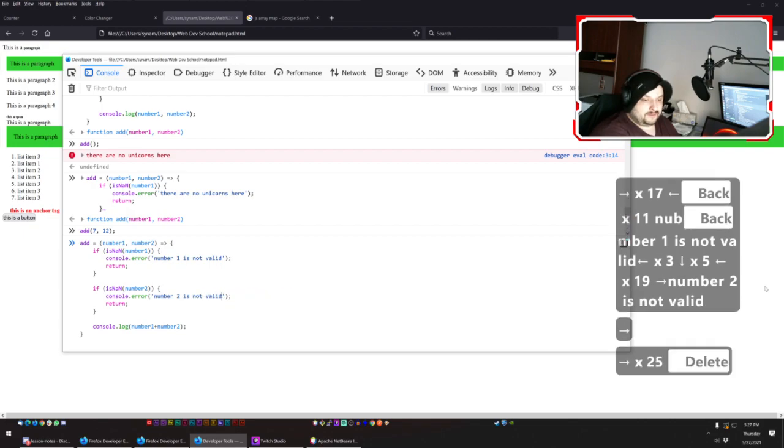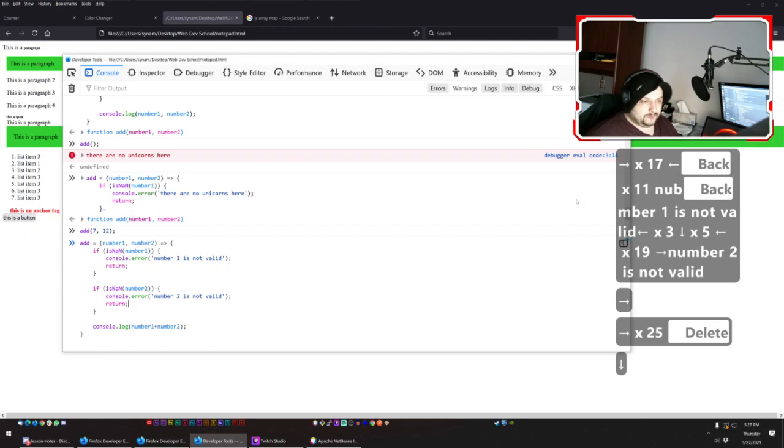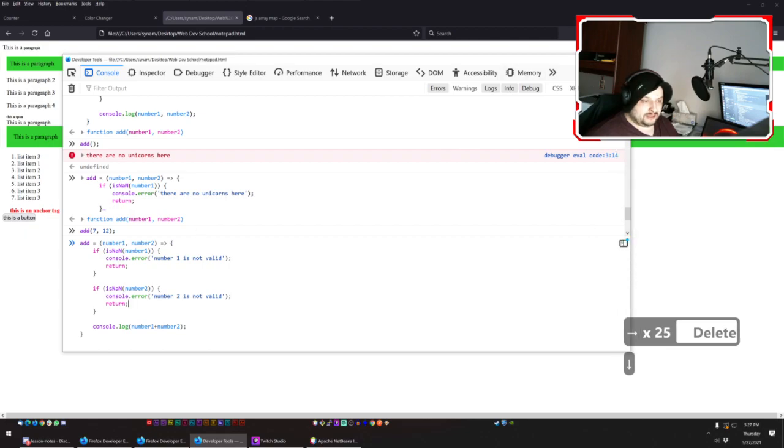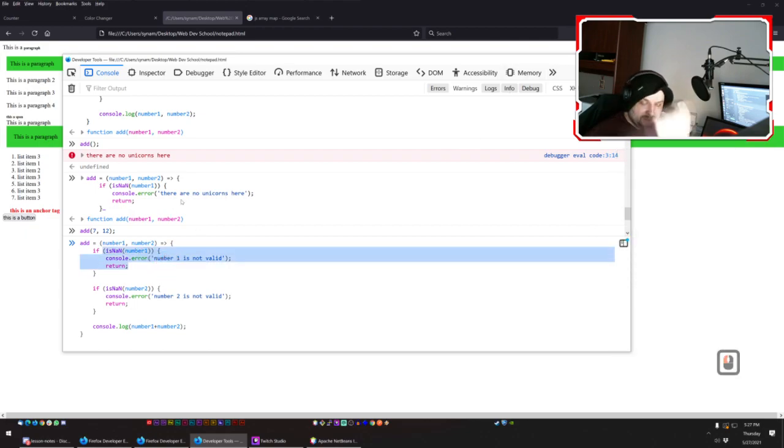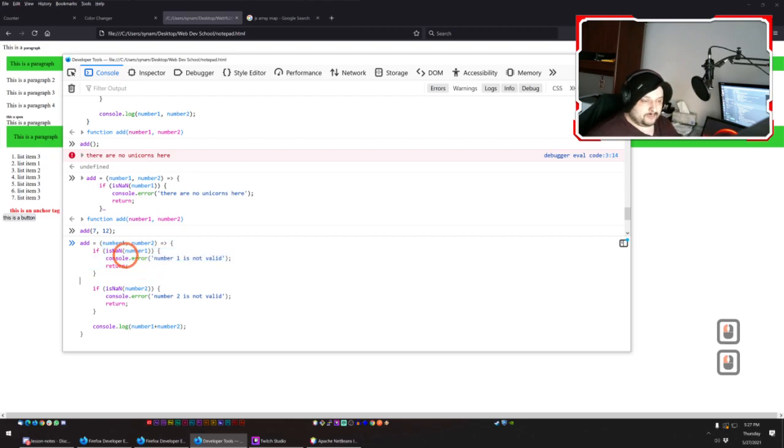And both of these, now what happens is this one's gonna check number 1 first because it reads the script from top to bottom. And if number 1 is a real number, it'll move on, and then it'll check number 2. And if number 2 is a real number, it'll move on. At any point, if they're not, it'll just stop and give us that error.